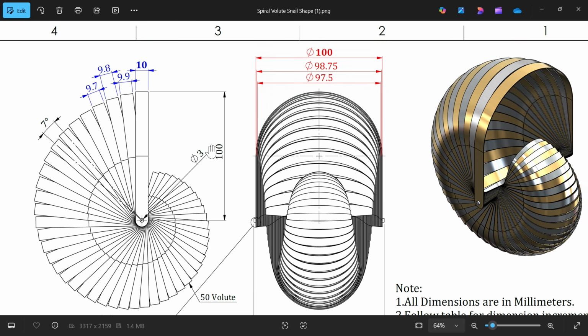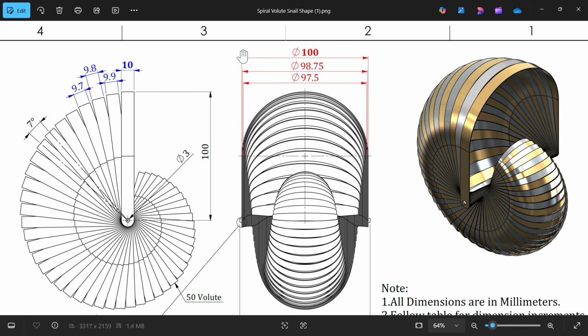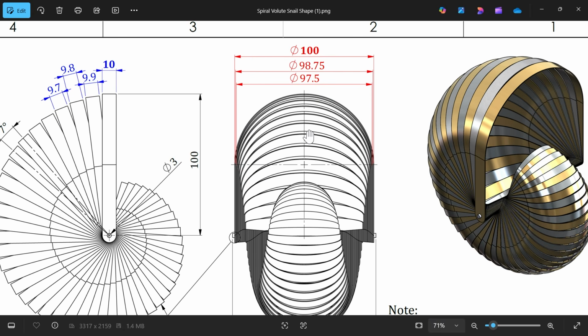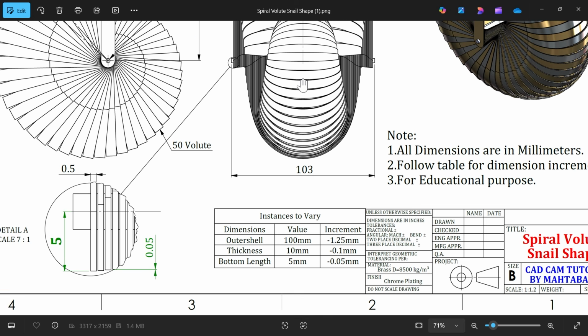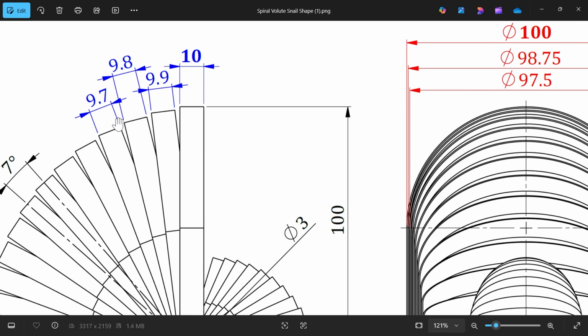Now let me select, see the outer diameter. Okay, let's check outer shell thickness, bottom thickness 10 millimeter. This is the outer diameter, and this diameter is going to decrease. See here, 100 minus 98.75 means 1.25. Then 98.75 minus 70, you will see 1.25 minus 1.25. Thickness 10 millimeter, increment minus 0.1. You will see here 10 millimeter, 9.9, 9.8, 9.7. This is going to decrease 0.1 millimeter.